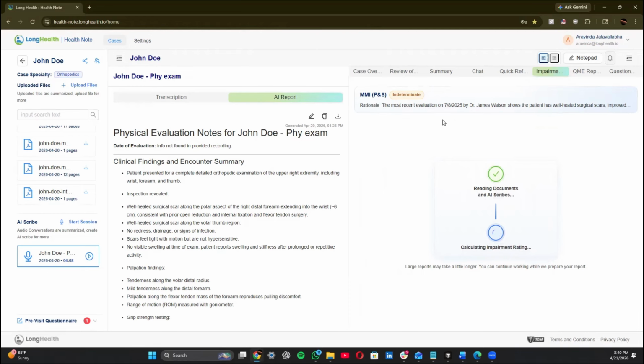And if the MMI status is no, we do not proceed with impairment rating calculation, but we'll give you an option to proceed anyway. It is up to you, because it is not advisable to proceed with impairment rating calculation if the MMI status is no, right? We give you that option because we want to give you the flexibility to calculate even if it is not MMI, but ideally it is not advised to do so.